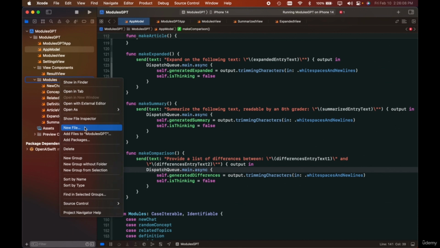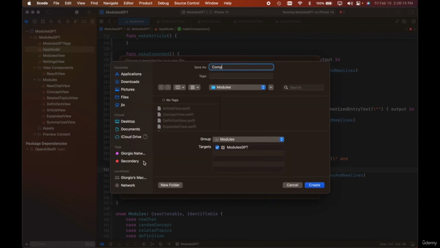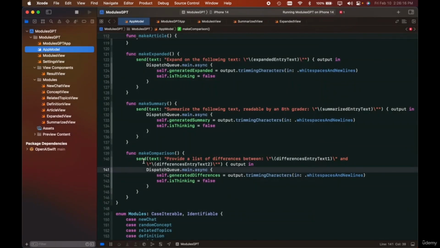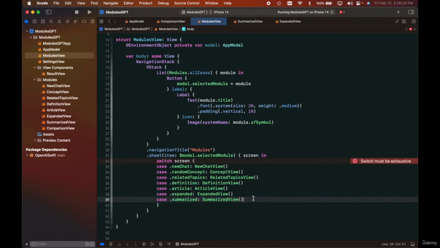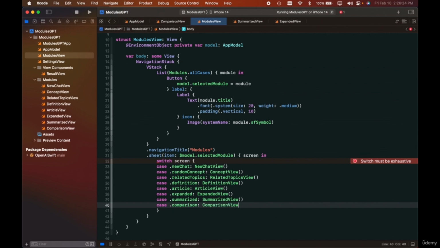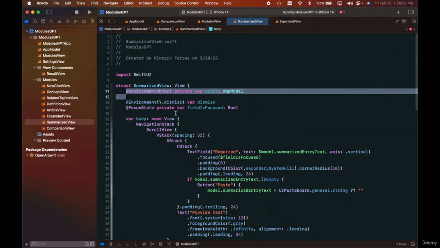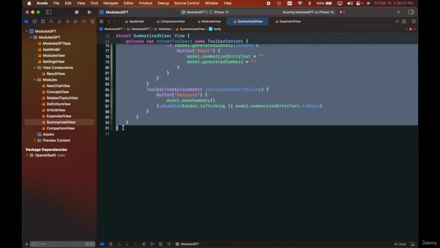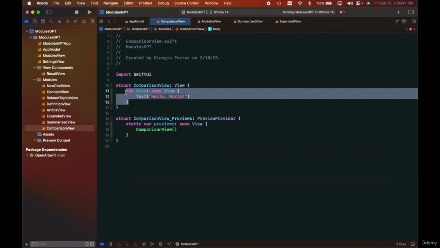Let's now create comparison view in the modules folder. So right click and new file. This will be a SwiftUI view called comparison view. Let's add comparison view to our modules view. So case.comparison, comparison view. Let's go to summarized view and copy from environment object to the very bottom, excluding the last bracket. Copy that and replace the body variable in comparison view.